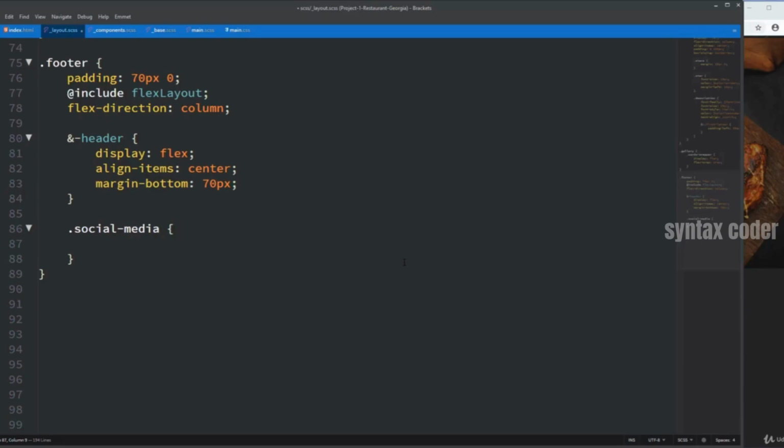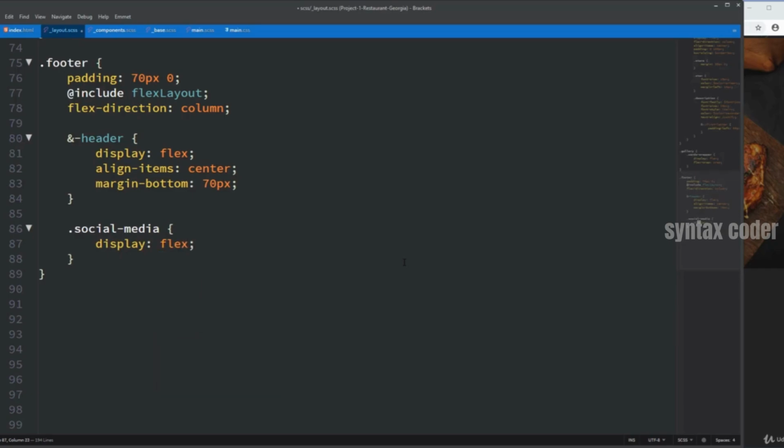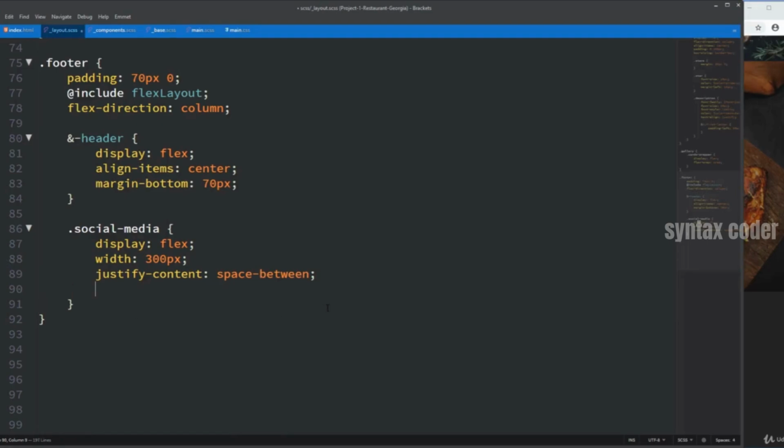I'm going to place icons horizontally in a row, and for that let's use again flexbox, write display flex. Then define width, make it 300 pixels. And in order to make some space between icons, let's use justify content, space between. So as you can see, icons are aligned, but I think we need some space at the bottom. So let's add to UL element, margin bottom 70 pixels.